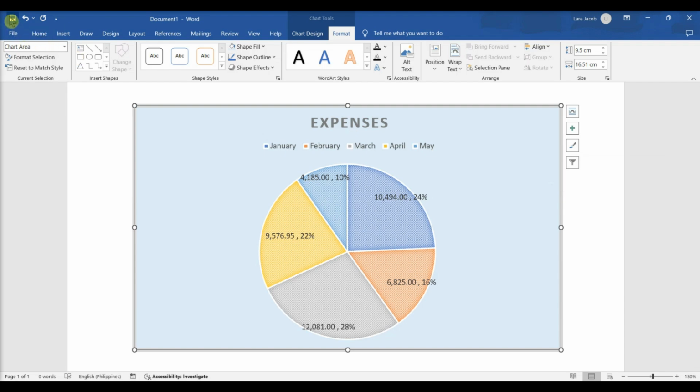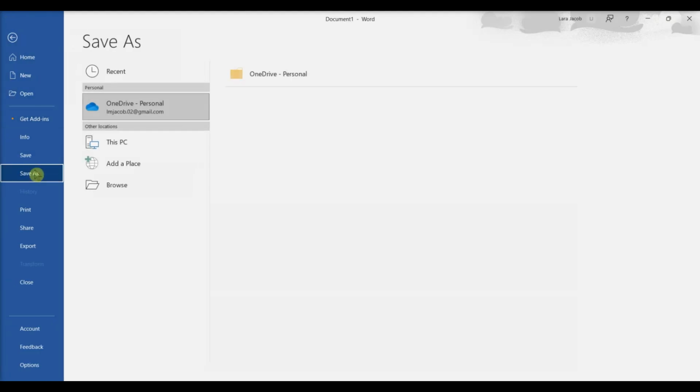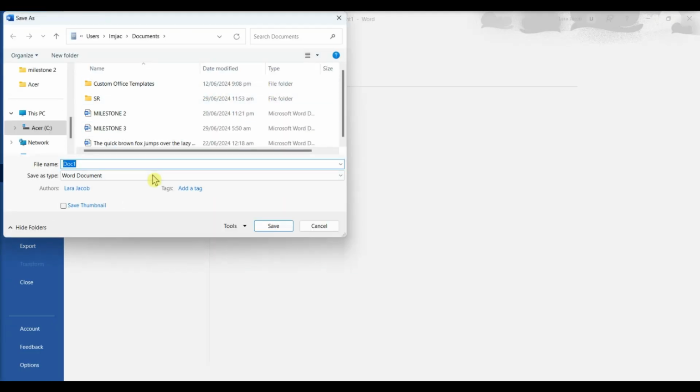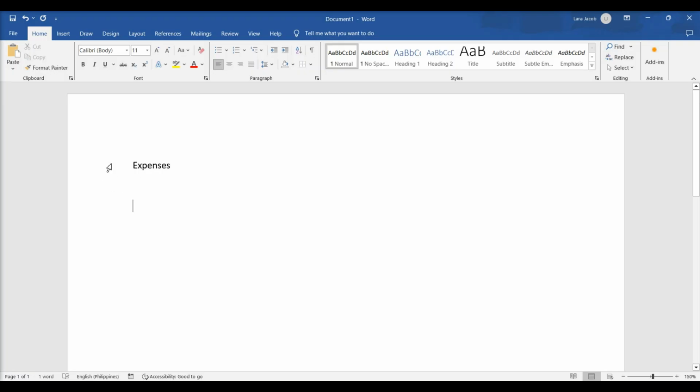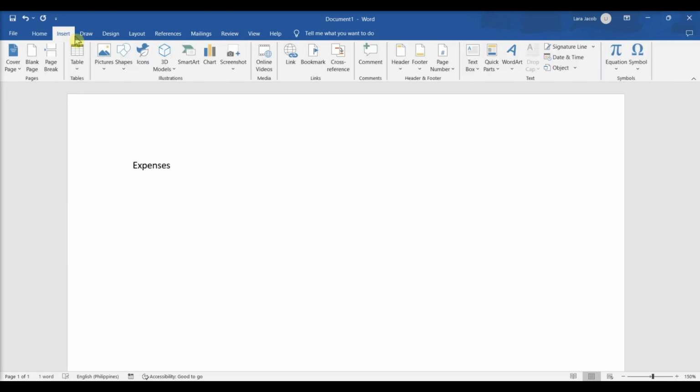Save your Word document. Click File in the top right corner, then Save As. Choose a name and save location for your document. Embedding an Excel worksheet. Place your cursor where you want the Excel data. Click Insert tab in the top toolbar.